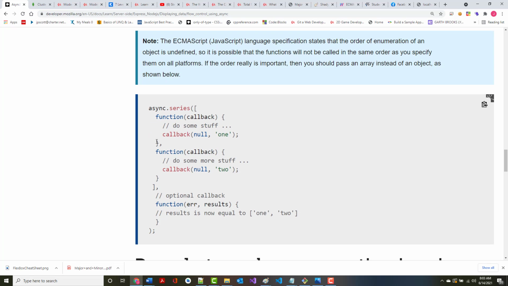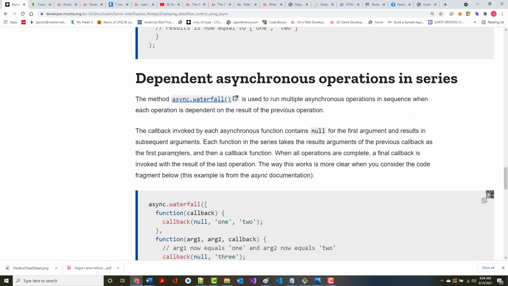Kind of an important note here at the top of the page, as it says, ECMA, again, remember that's the European Computer Manufacturers Association, the governing body of JavaScript. So the ECMA or JavaScript language spec states that the order of an enumeration of objects is undefined. So it's possible that functions will not be called in the same order they're specified. If the order is important, you should pass an array as shown below, because then when you iterate through the array, it should go in the right order.